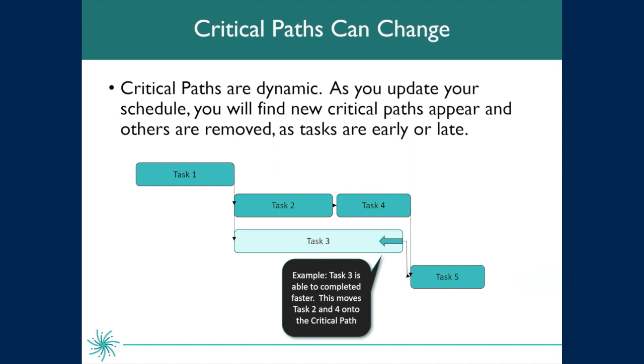Critical paths are dynamic and can change. So if we were to add additional resources to task 3 and we made that task shorter than task 2 and task 4 added together, we're going to have a new critical path, which would be task 1, task 2, task 4, and task 5. I'm going to show you how you can look at your critical path within Smartsheet, which is why I wanted to give a little recap on what it actually is.